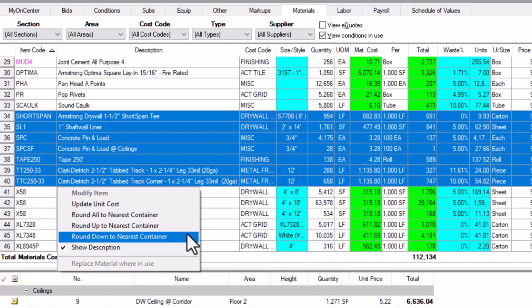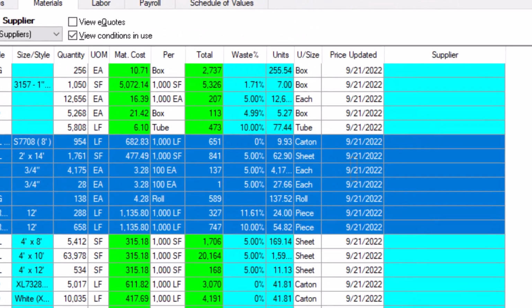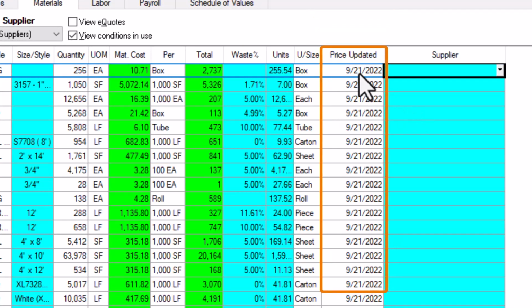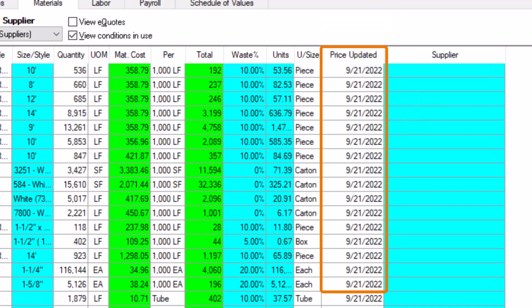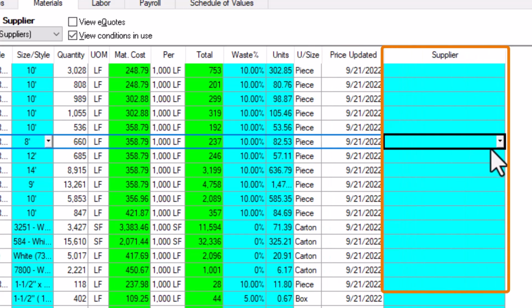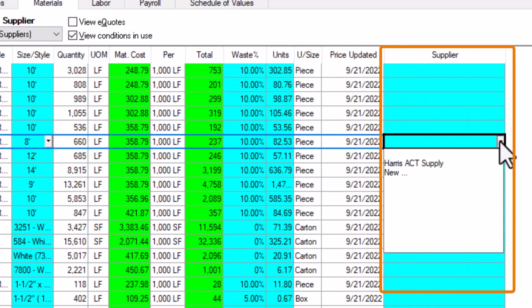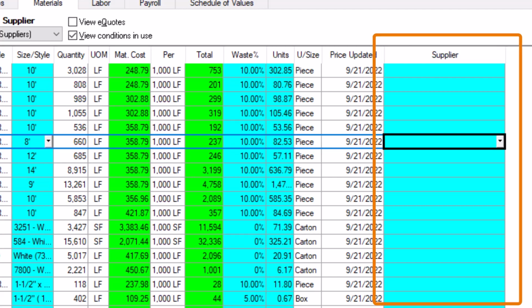Round down to the nearest container works the same way, except it rounds all lines down, unless there's not enough waste, in which case nothing changes. The Price Updated field reflects the date of the most recent price update. Finally, Supplier lists the suppliers found on the General tab of the item's master record, or the accepted eQuote supplier. To learn more about eQuotes, see the training video Sending and Receiving eQuotes.